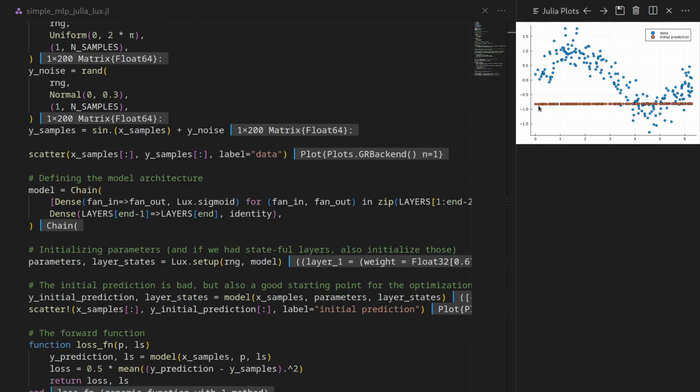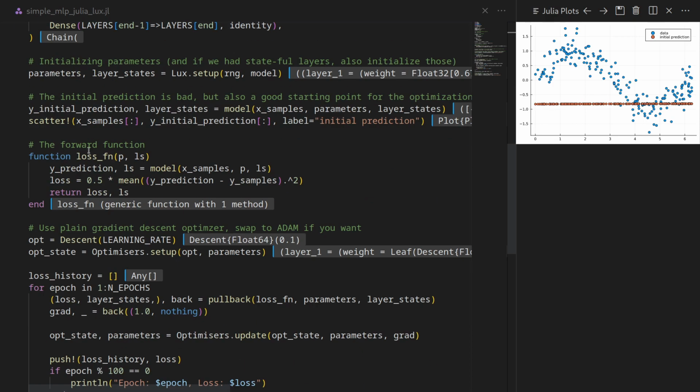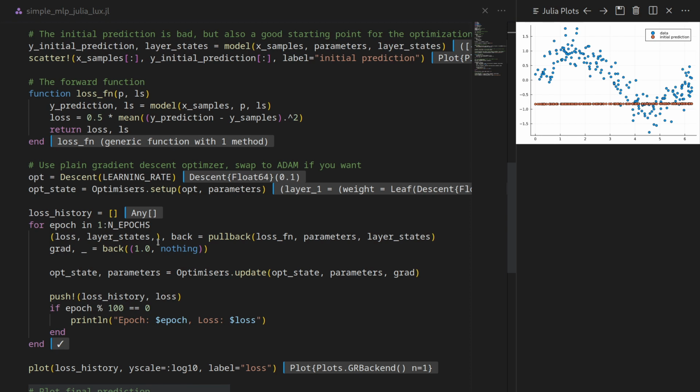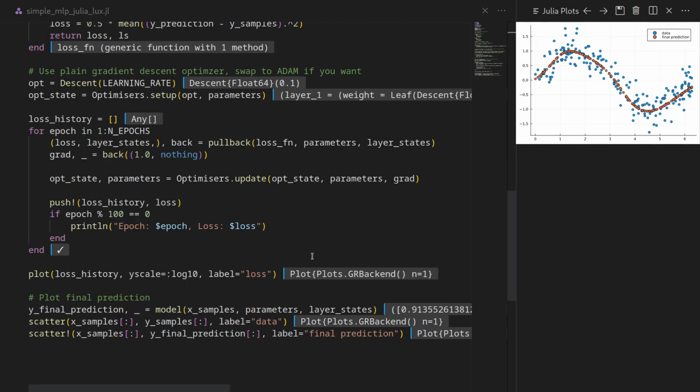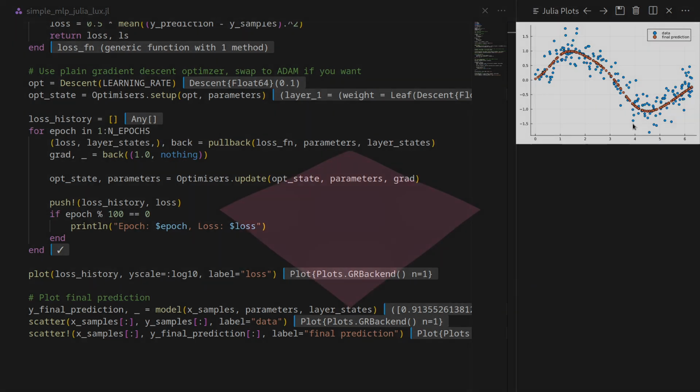Then we will initialize the network, and initially it will predict a rather stupid output. Then we define a loss function, use the automatic differentiation engine to provide gradient information and iteratively update the parameters of our network. We can then see the loss of our optimization going down, and ultimately we will find that the prediction of the network approximately looks like a sine function. Let's get started.